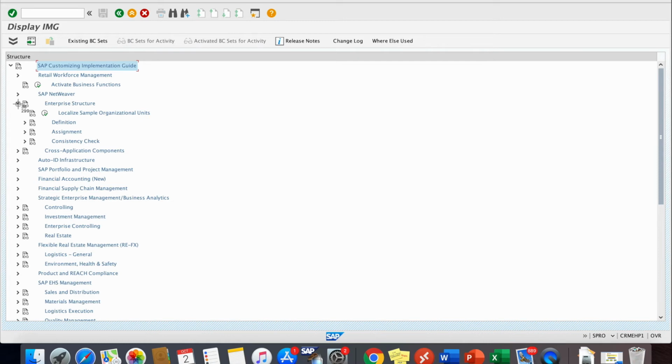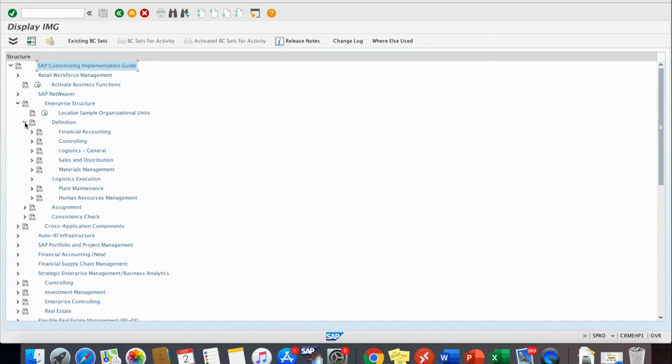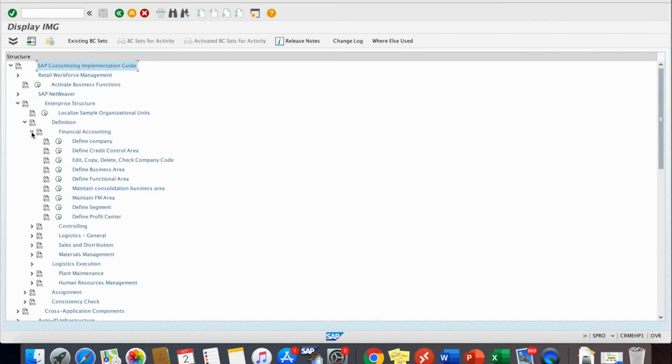As we discussed in previous session, defining a company is a part of enterprise structure. So I open this folder for enterprise structure. If you want to define something, you go to definition. I want to define my company. I click on arrow for the definition folder. And then defining company is a part of financial accounting. I click on the arrow again for the folder financial accounting. And then I will see few steps. One of the steps is going to be define company step.